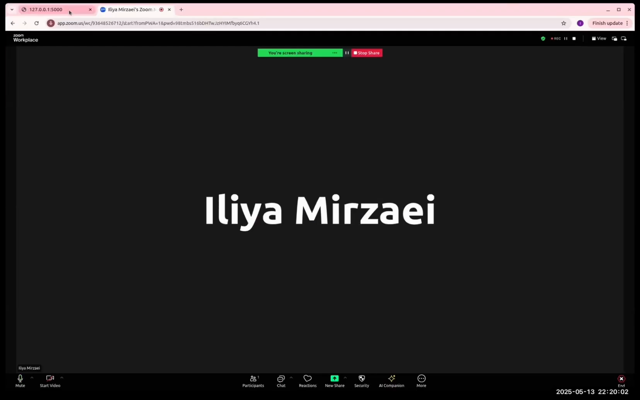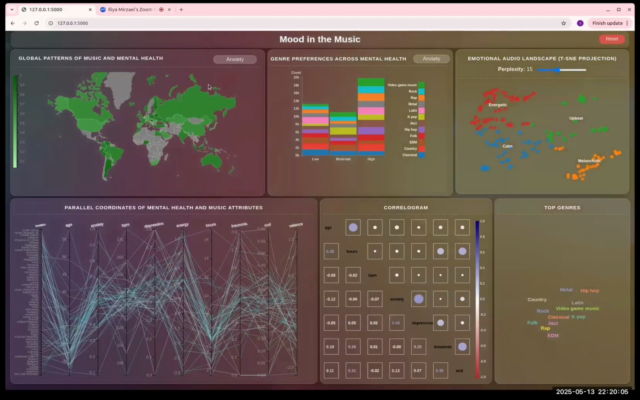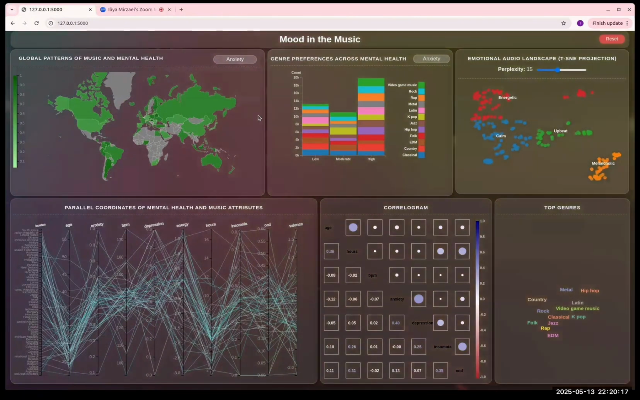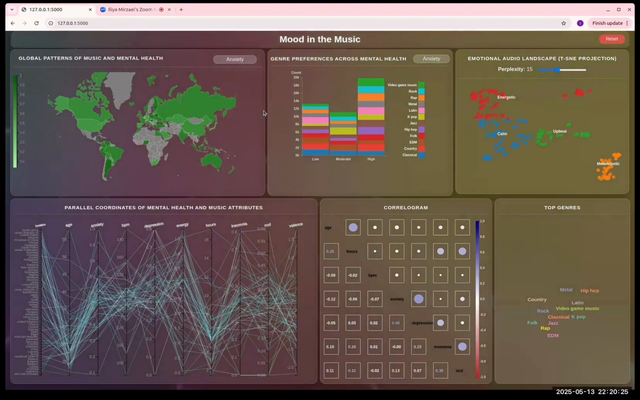So I'm going to give you a demo for my CSE 564 final project for the visualization course. So here we have our dashboard of mood in the music. Basically, we are studying the relation between genres of music that people listen to and their correlation with, probably, whether they have, for example, mental health issues.